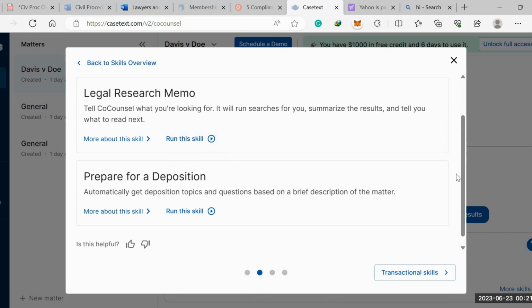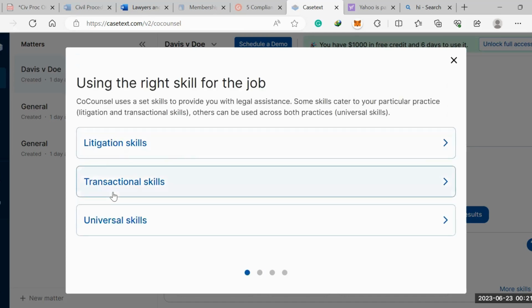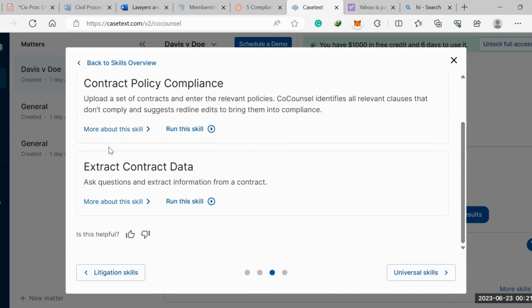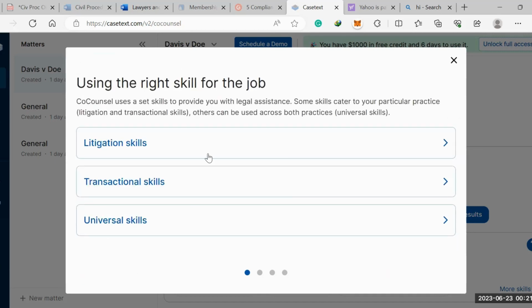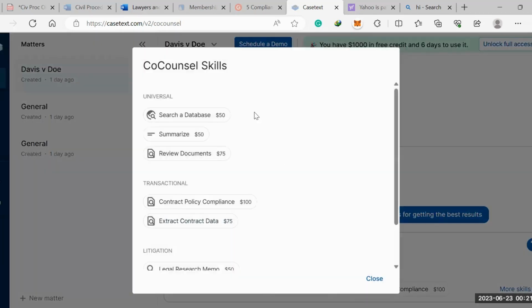And if you go down to this section here, it can help you prep for a deposition. If you go back, basically that. So if you scroll down, it can help you with compliance issues, extracting data from contracts, other documents, or other databases, and a lot of really cool stuff. So you can also go down here for more skills to see what it can do.